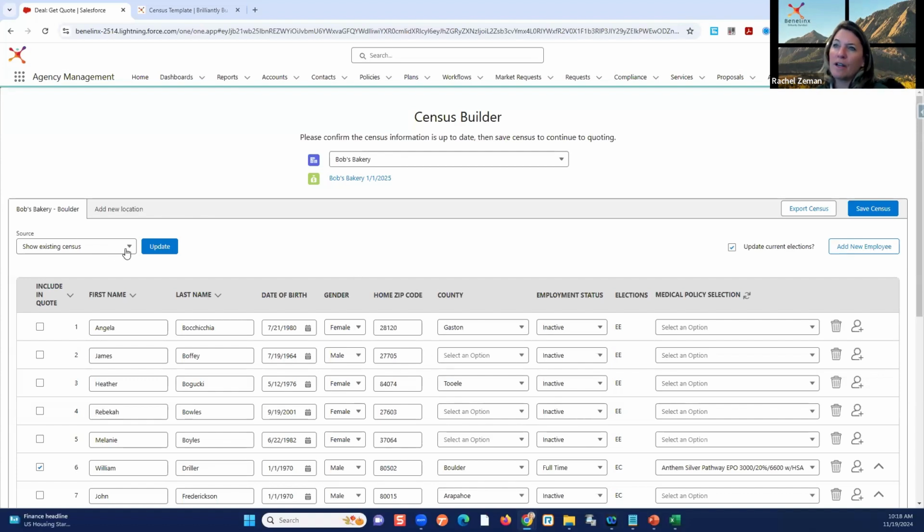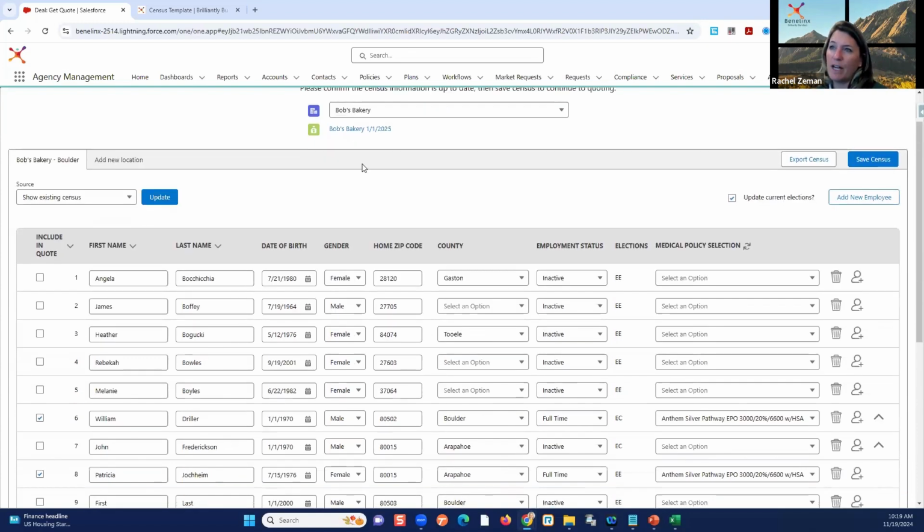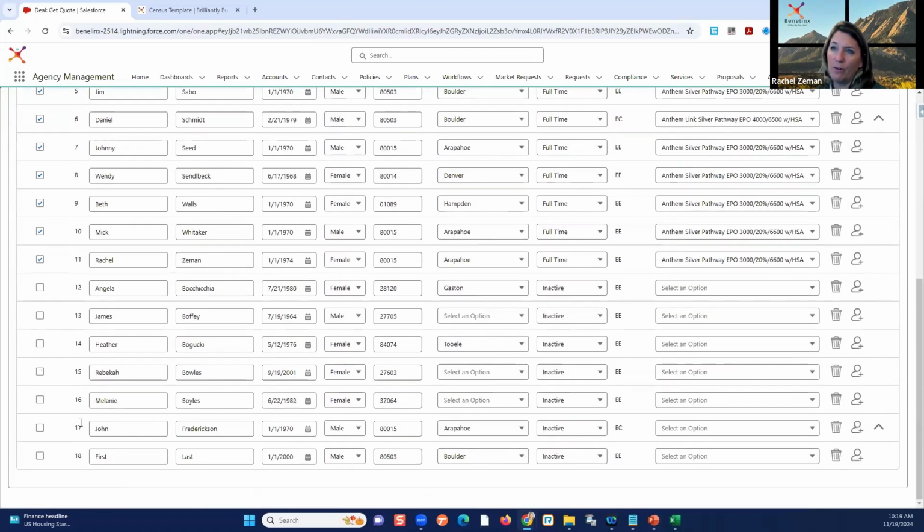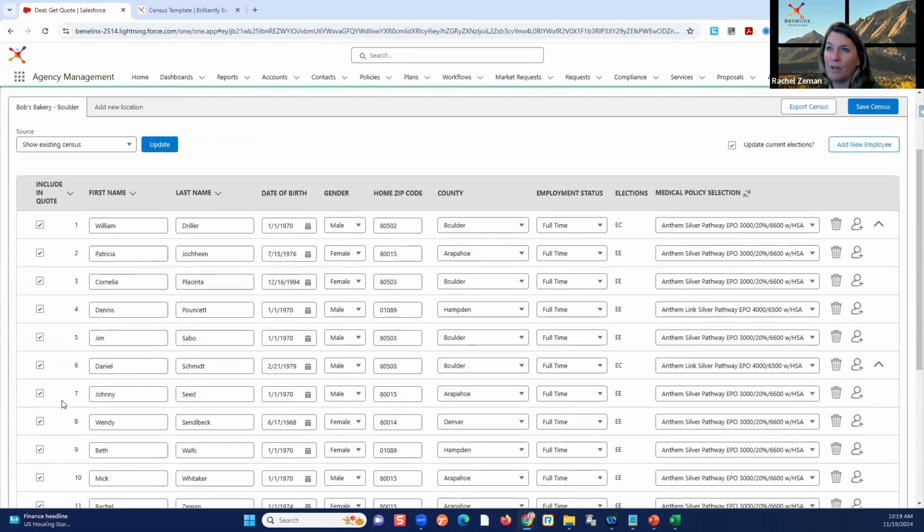Okay. Soon to come, we will also be able to not only import the census from Ease, but also the census from Employee Navigator. So right now we have two different options. Third one coming soon. Big difference with this page, right, is this is now dynamic. As I mentioned, I can now include or not include. I can see which employees I'm going to include in my quote. I may have folks that are loaded into the census that are not going to be included.